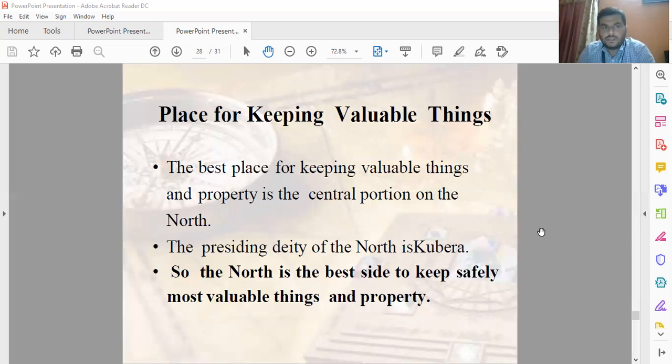The next point is where do you keep your valuables? The best place for keeping the valuable things and property is the central portion of the north. The presiding deity here is Kubera, the lord of wealth. So the north is the best site to keep safely the most valuable things and properties.